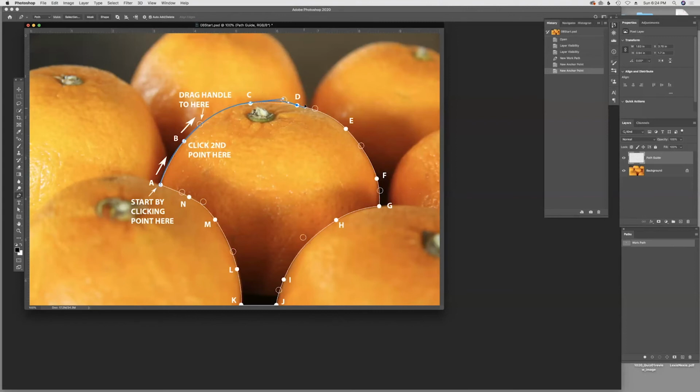So this one I want to be a little flatter. Don't worry if it's not perfect, because we can come back and finesse it, which we will.